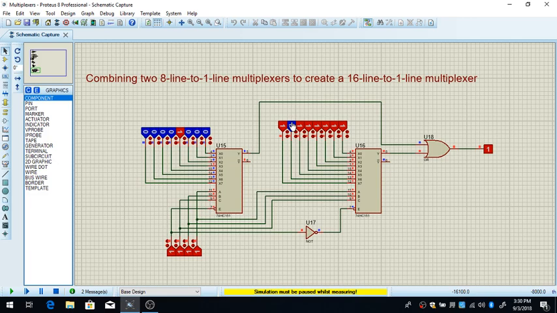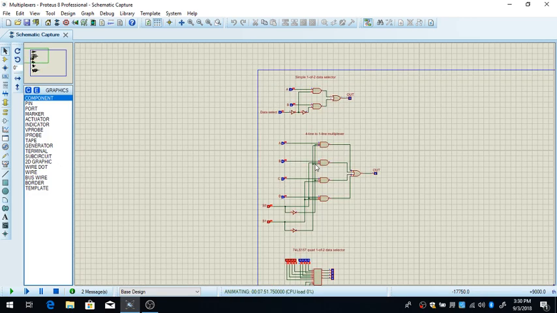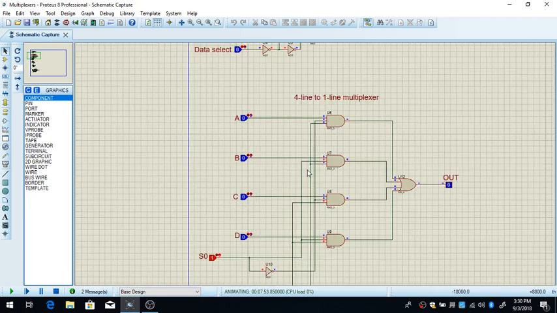So I think you learned about multiplexers. The biggest thing to know here is that you have multiple inputs and only one output, and you choose an input with these data selectors.